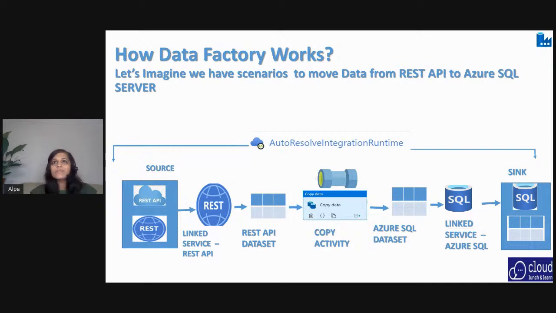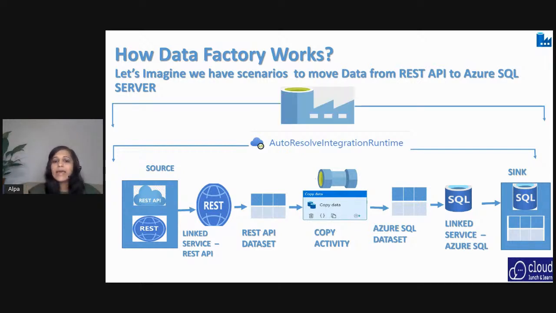And integration runtime is nothing but a compute infrastructure which Azure provides automatically for you. You can choose either one of them and then it will work. So this integration runtime actually moves your data from a JSON file to a table. It performs that operation. And this you can do in Azure Data Factory.